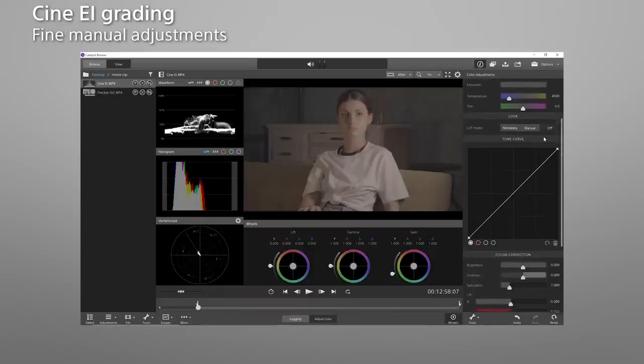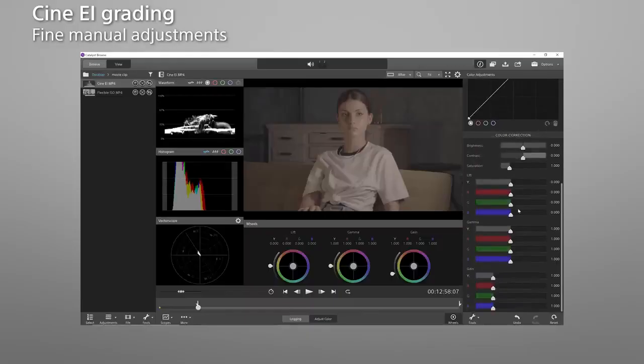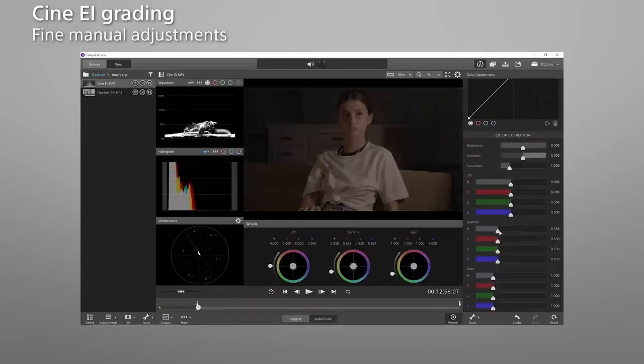In that case, turn the LUT and EI settings off to go back to the footage as it was originally shot, then use the lift, gain and gamma wheels as well as the saturation control to grade the contrast and colour as required. The benefits of shooting with EI apply here too.